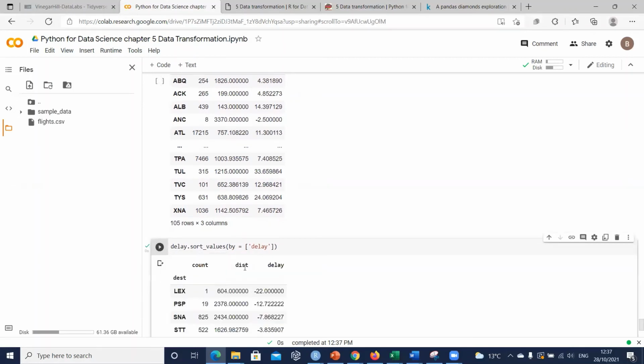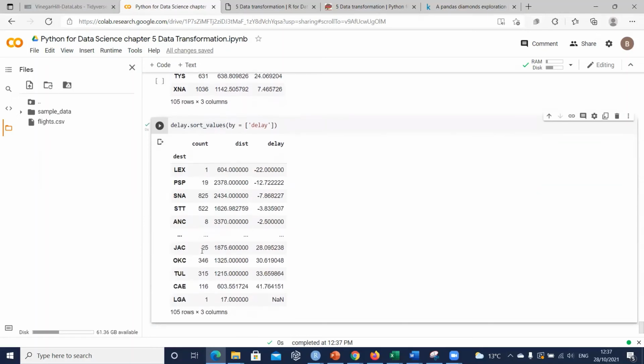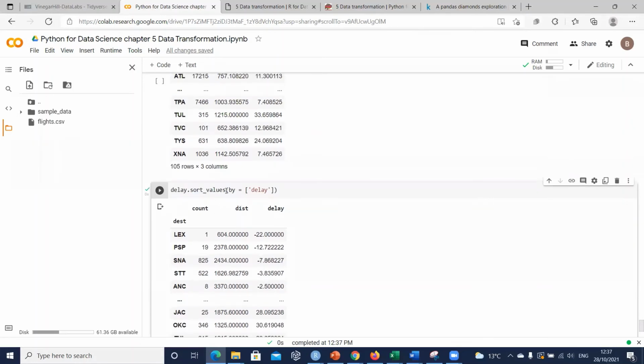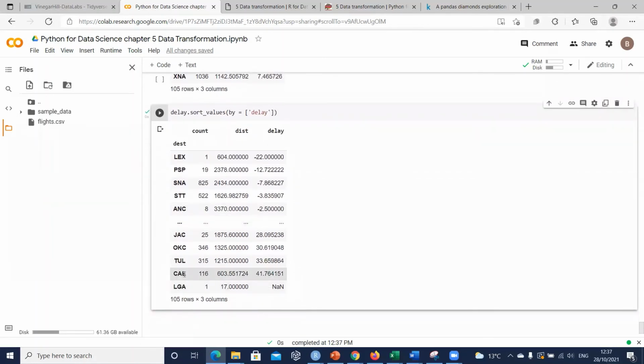Okay, we could sort by delay, so we could create, if you like, those on average where we had the greatest delay. So, for instance, CAE, I'm not familiar with that code, but it's a fairly significant airport. It's 116 flights. TUL is probably Tulsa. There's 315. The average delay to Tulsa was 33 minutes. That's a distance of 1,215 miles on average between the 3 airports and Tulsa.